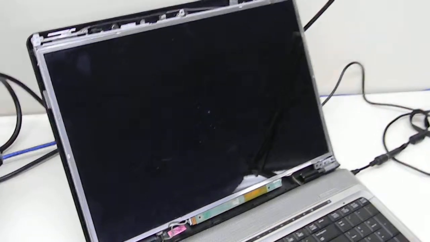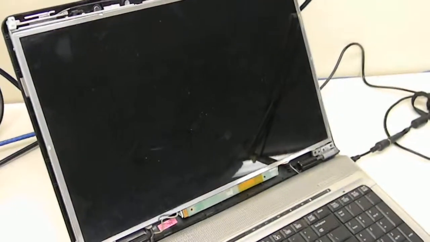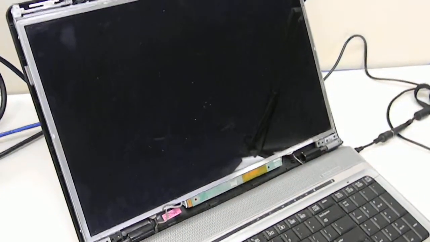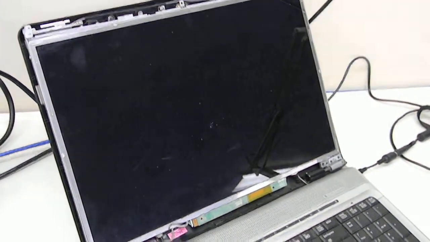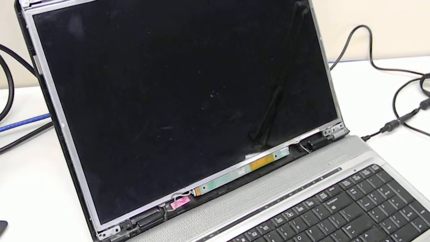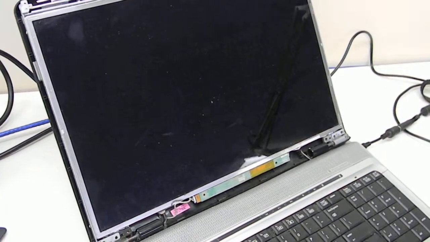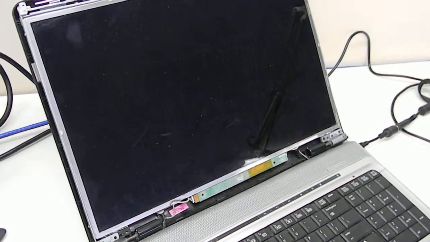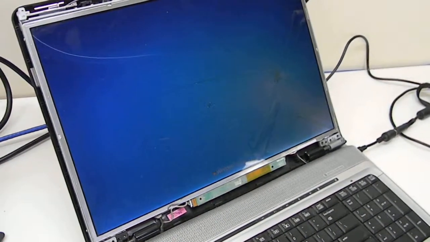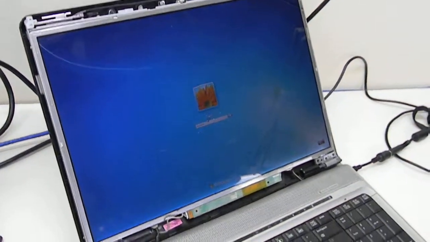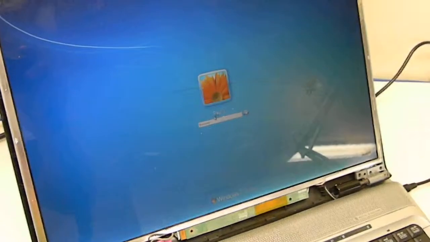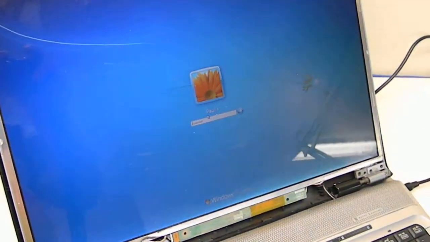Got a mouse cursor there. So we're going to say this is a completed system. There we go. That's a video. As a login. I said that's a done system. Done deal. Inverter and LCD.